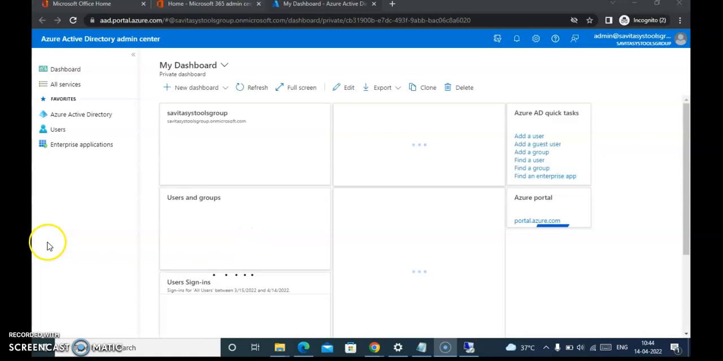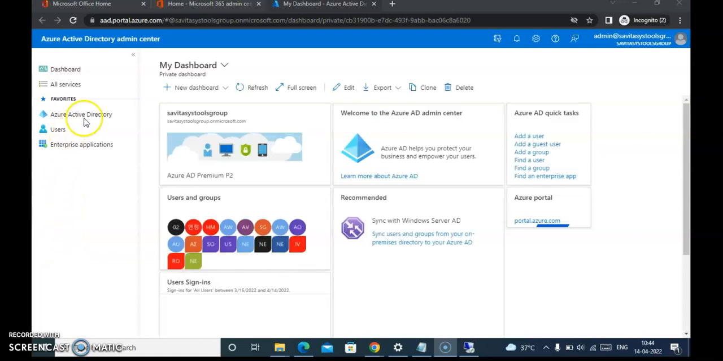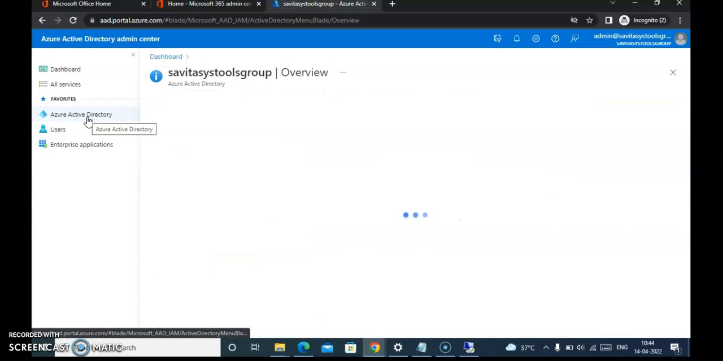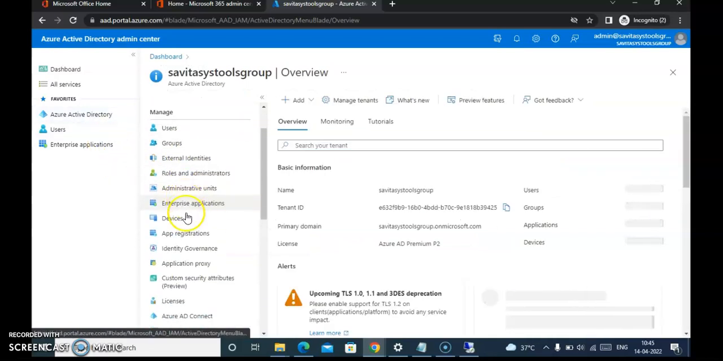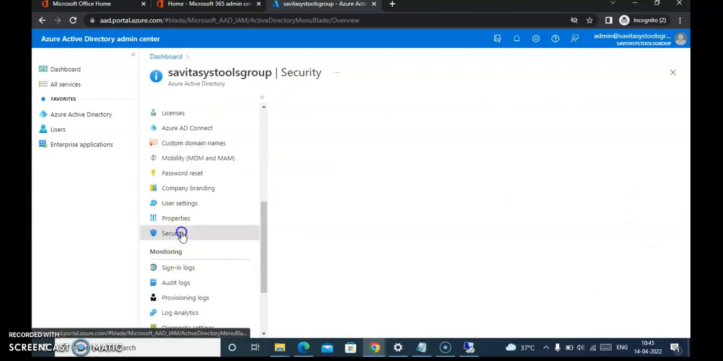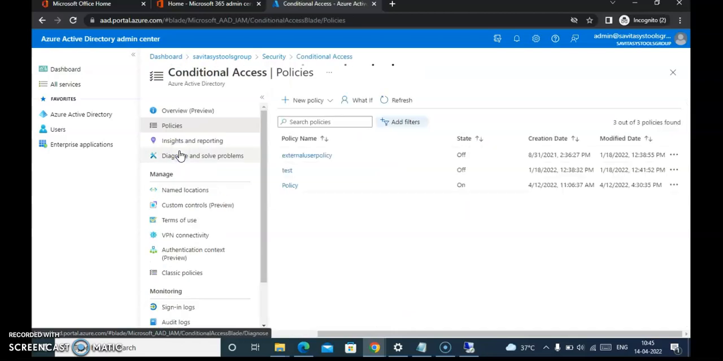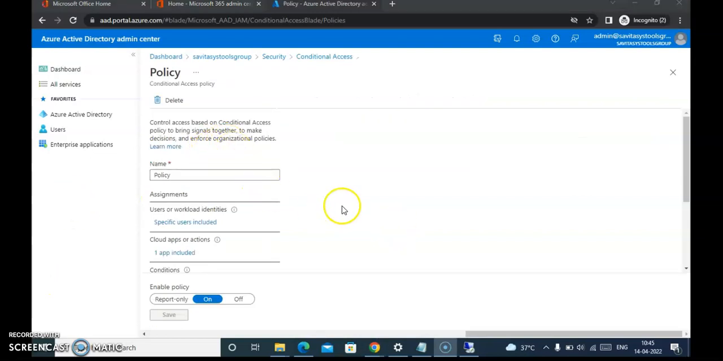Then Azure Active Directory. Once you go to Azure Active Directory, here you will get the security options. Just click on security, and in security you will get the conditional access option. So you just need to click on the new policy, and over there you can create the policy.